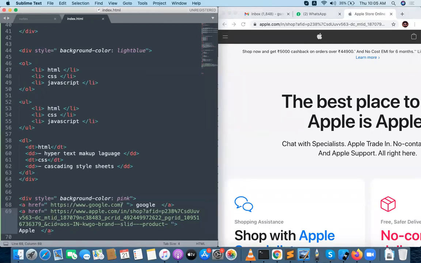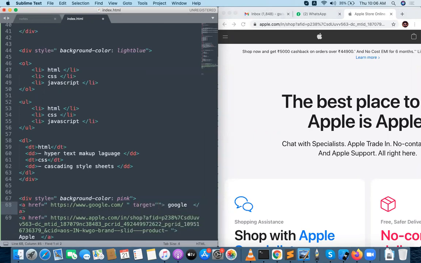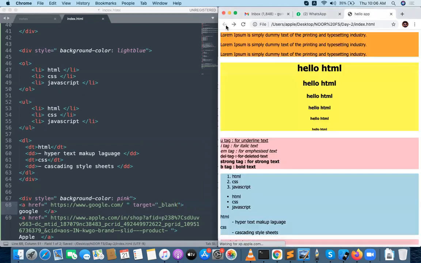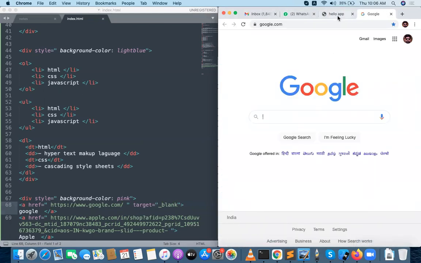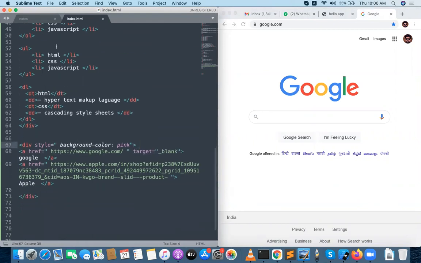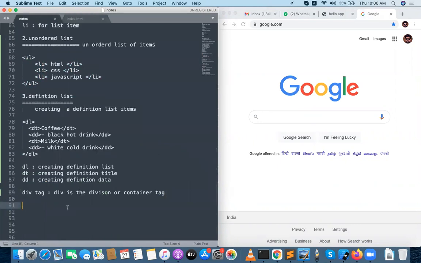But I want to open this Google in a separate tab. Then there is one more important attribute called target underscore blank. See what is happening with this. When I click on Google, it opens a new tab, right? So the tab opens separately. Why? Because we are giving target underscore blank. So you have to remember these two attributes. Okay, that's hyperlinks, right?